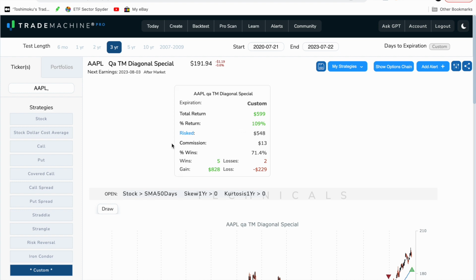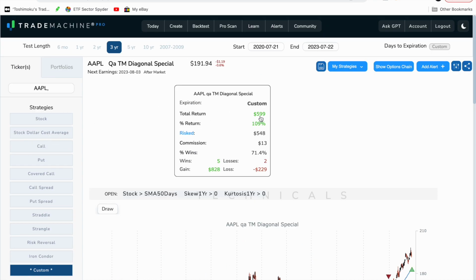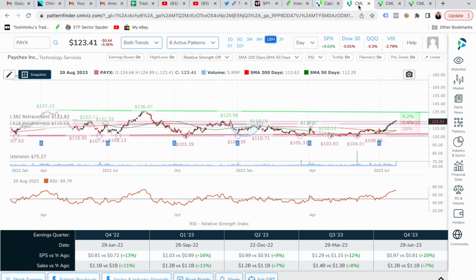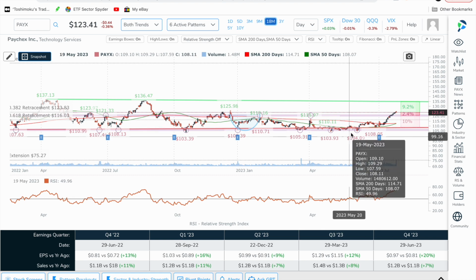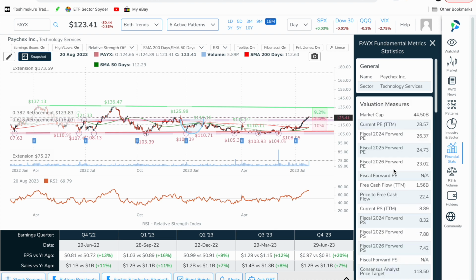So this is basically it. It's a very strong statistical analysis that can really help give you better returns, which is amazing. Let's look at another stock. Here we have Paychex Incorporated. Recently, the stock has been on a nice little tear. Let's check out the kurtosis and skew for this one.